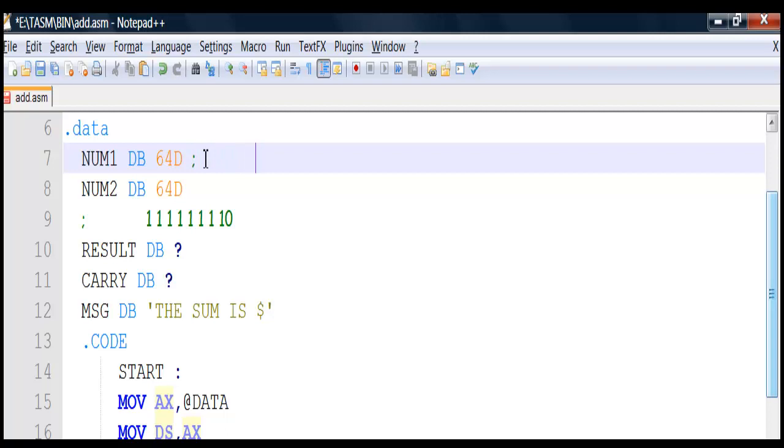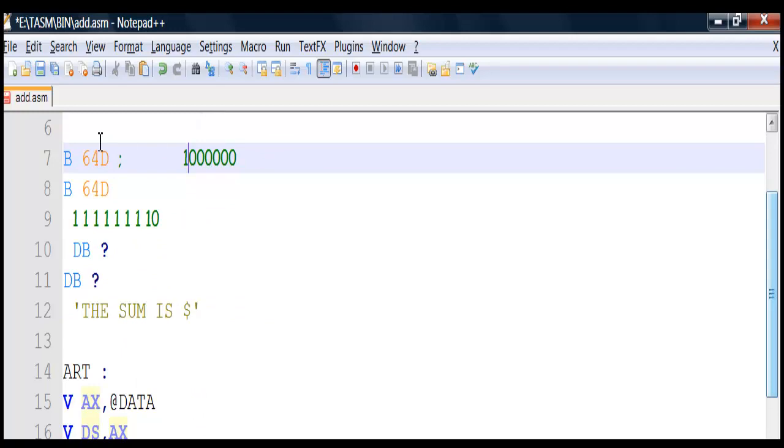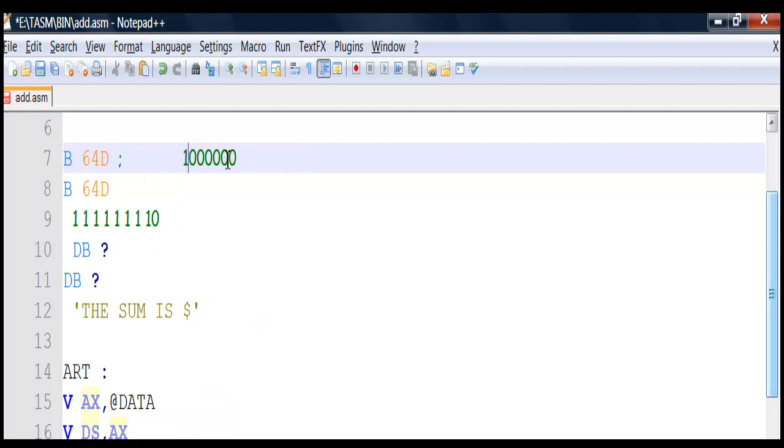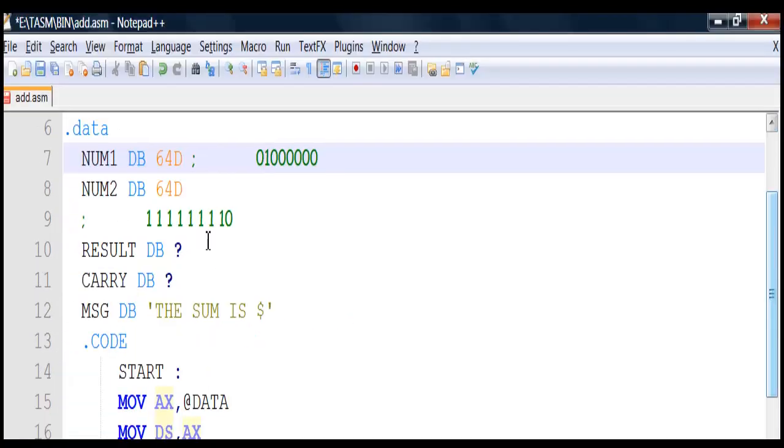And if you tell me what 64 is: this will be 1, this will be 2, 4, 8, 16, 32, and 64 is here. This will be 64. Is it or not? Okay, I'm doing it wrong: 1, 2, 4, 8, 16, 32, and 64. Yeah, it is 64. So my question is now, how many bits are these? 1, 2, 3, 4, 5, 6, 7. So the 8th will be 0. So this will be my 64 in binary representation.